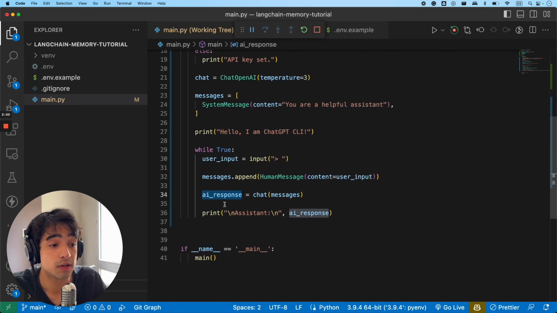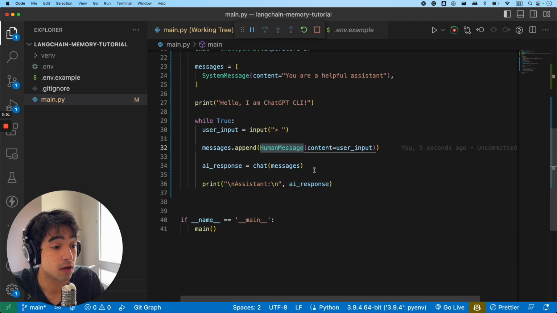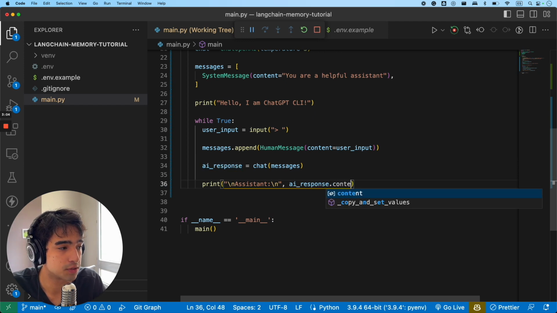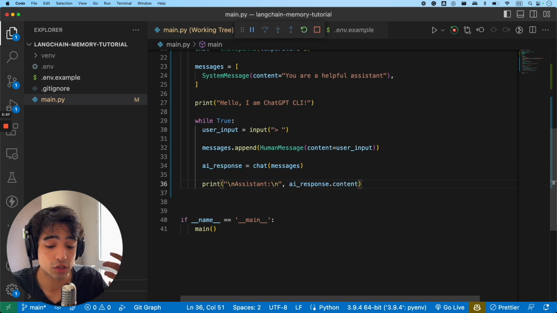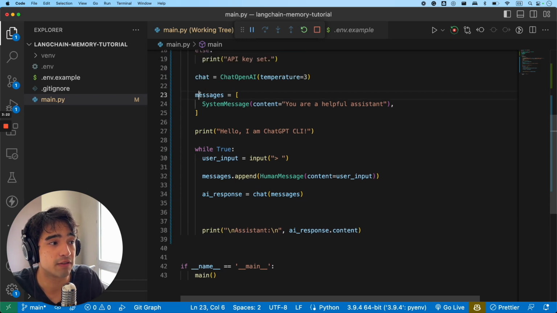Now, in the response from the object, it's not just the text. It contains the response, and just as in this schema, it contains the content inside of a property called content. So I'm going to say .content right here to actually print just the text of the response. There you go. And last but not least, actually, before we print the assistant response, we want to append it as well to our history. Because as you can see, so far we have appended our system message, we have appended our human message, but we don't have the AI response message. So let's do that right here. I'm just going to say messages.append.